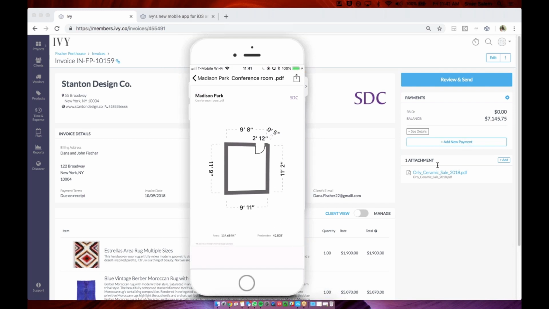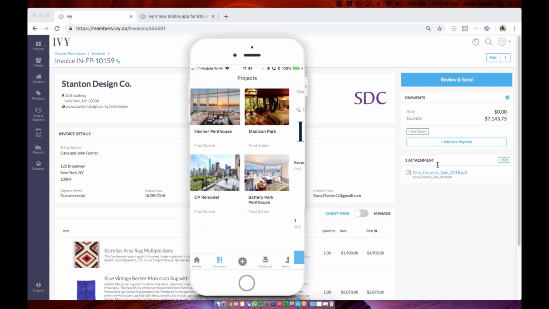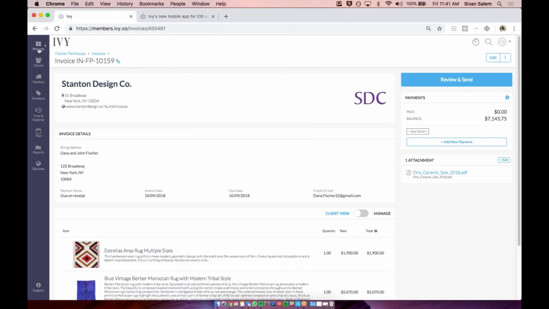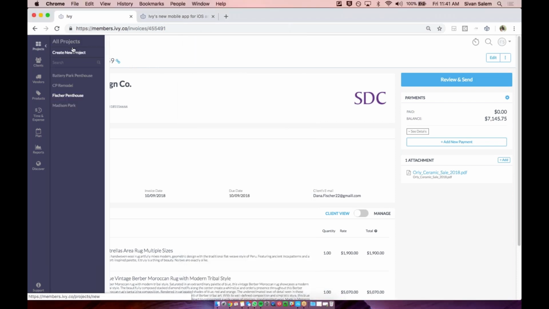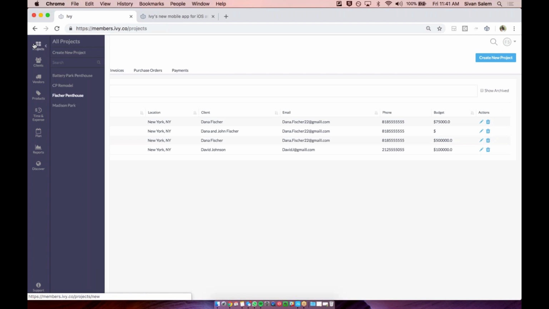Seled, can you add a new project from the app? Actually, you cannot. You have to create all of your projects in Ivy, and then you will be able to see them in your app. And the reason being, I don't know how many of you have recently created a project, but it does require a lot of information to get a project started. Obviously, you can include as little information as simply the title, the client, the address, and the sales tax. But truly, to create a new project, let me just go ahead and click Create New Project.